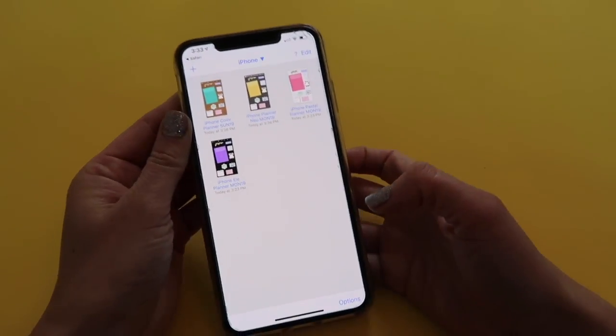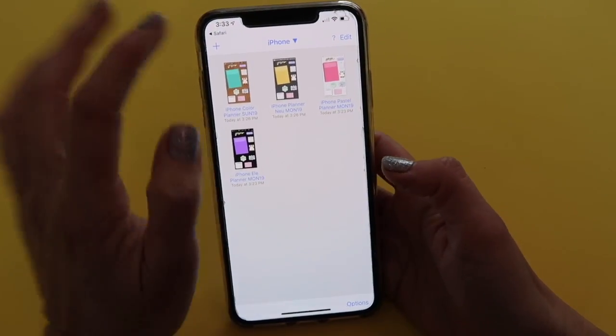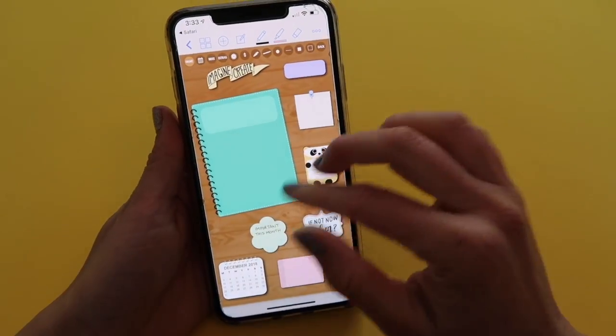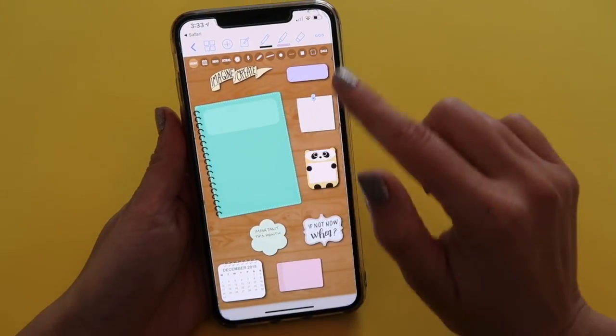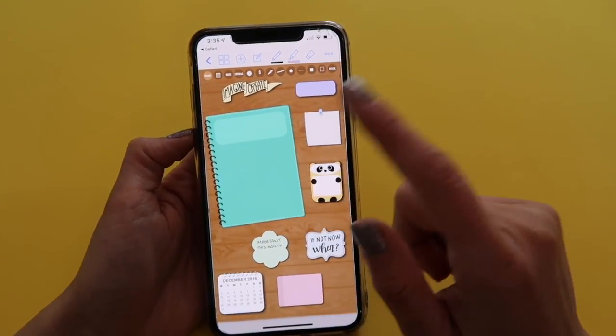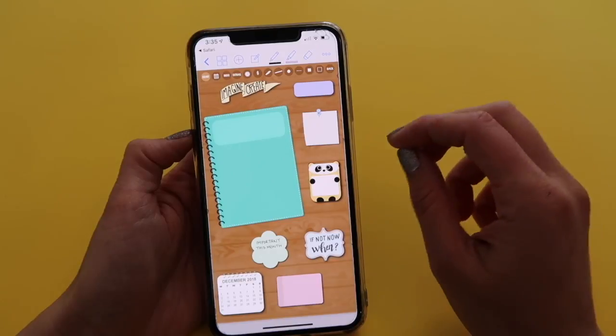Alright, the next thing I'm going to show you is the different color combinations that there are for the iPhone planner. So the first one is the original color planner. This one comes with a wooden background, and all of the planners that I'm going to show you come with 6 different color options for your covers, front and back. So you will get those covers zipped in a folder.